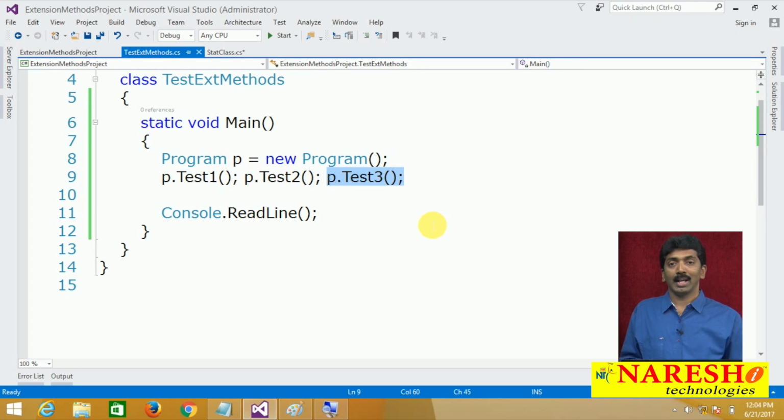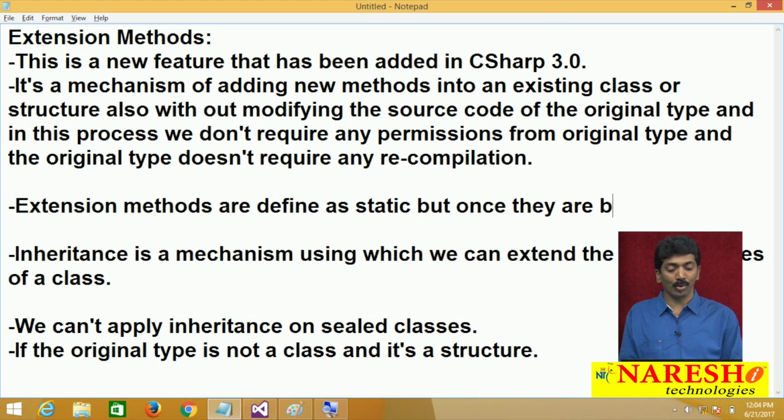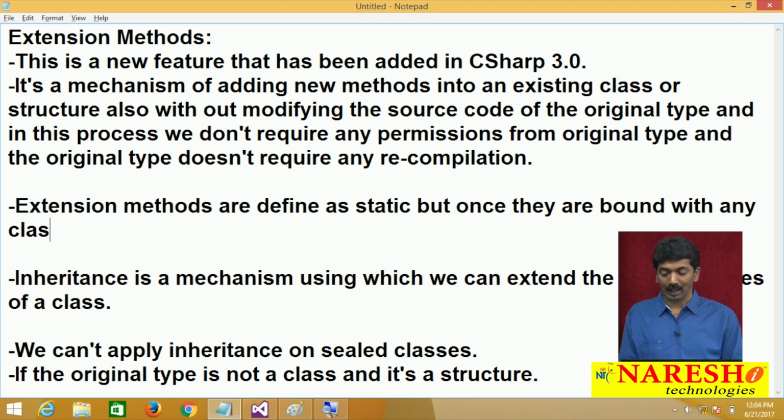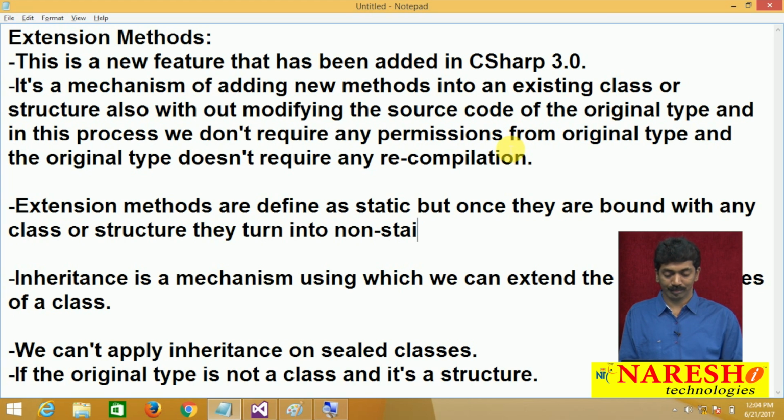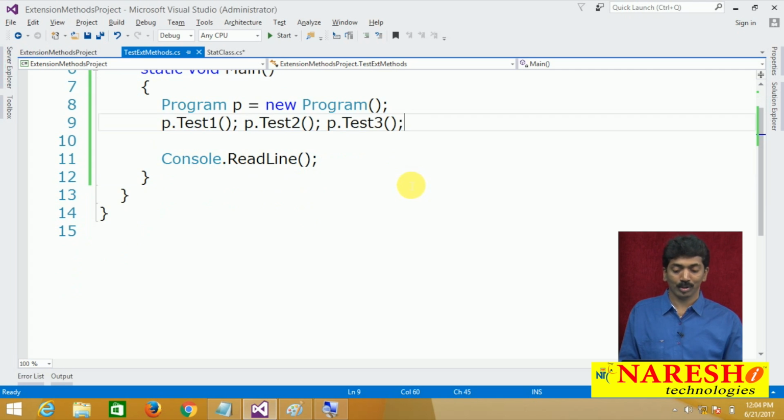How is it possible? Extension methods are defined as static, but once they are bound with any class or structure, they turn into non-static. That is why we are able to call it by using the instance. So this is the first important point to remember. Point number 2.